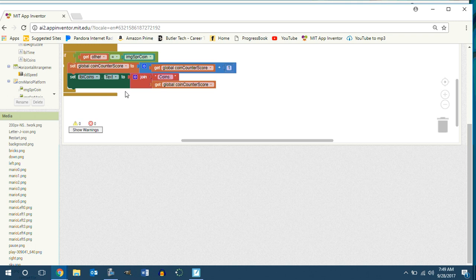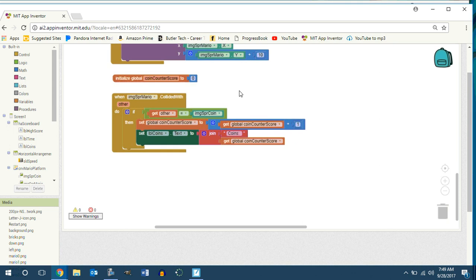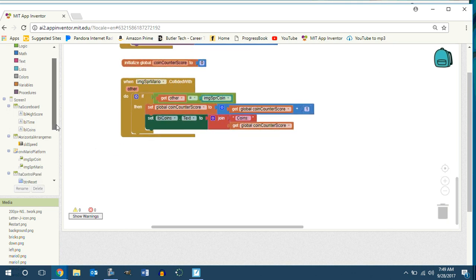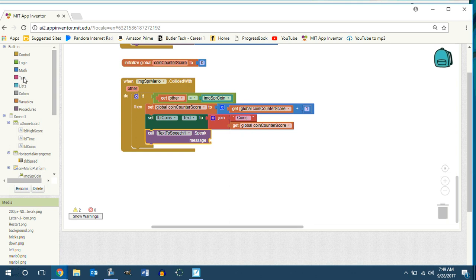Okay. So what I'm going to do down here is when the Mario collides with the coin, I'm going to go to text-to-speech. She's going to come on and have a message. And when we collide with Mario, I'm just going to have her say bling.